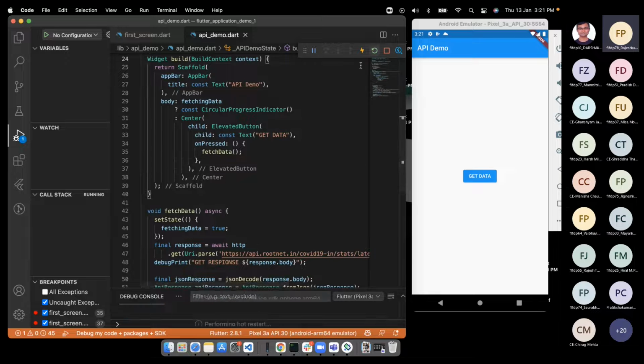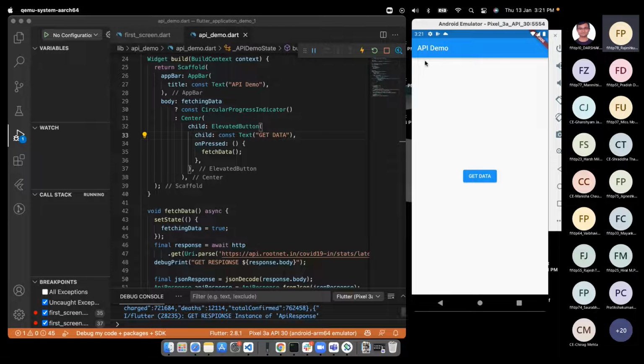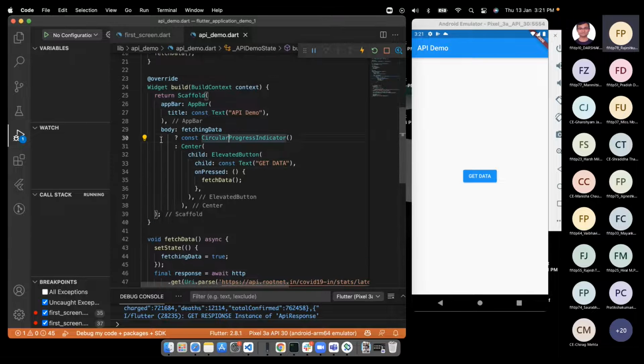Let's just run this app. I'm just hot restarting the app. See, you can see the circle here. If I again press on get data, you can see a circle because we are fetching the data. And now we got the data. But this circular progress indicator is not visible.